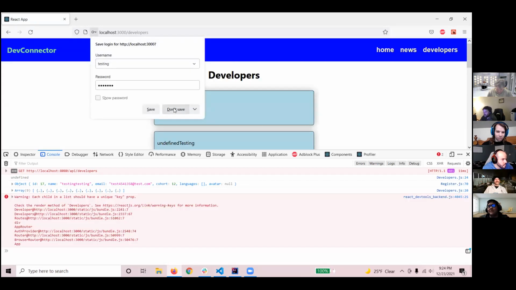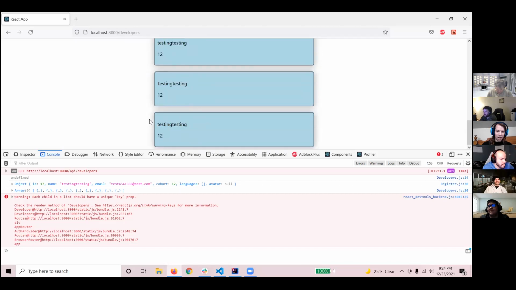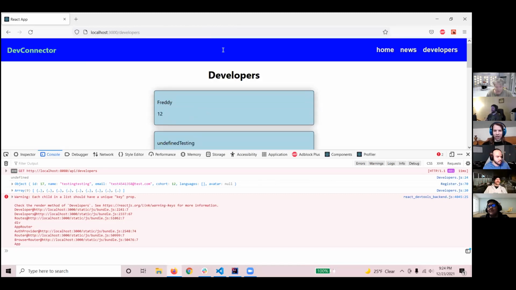And then we're still getting the error that everything should have a unique key prop, which we can do in a second. That's fine, we're getting stuff. Things are showing up. That's cool. Great catch, Freddie. Thank you for that.